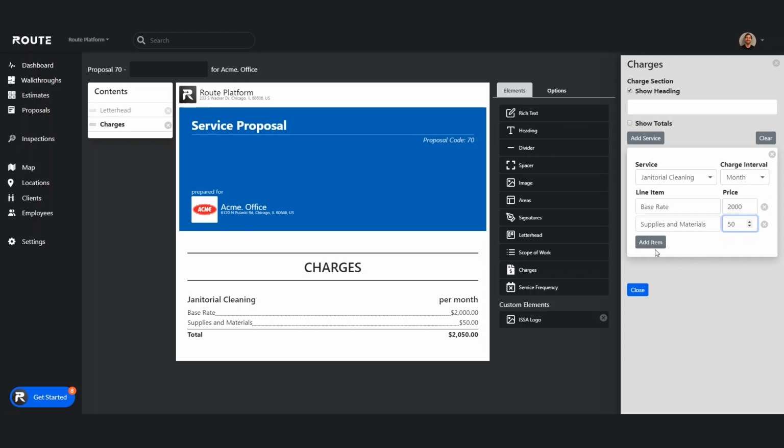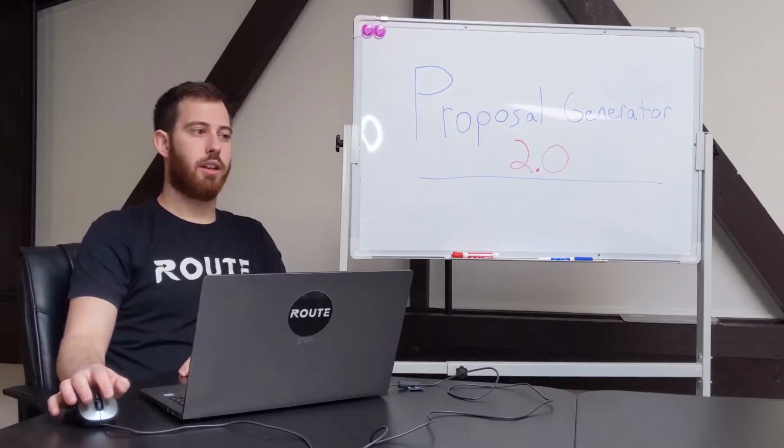If you need to add any additional line items, you can just click on Add Item. And if you need to change any of the text for any of these items, you can just click on the text field and change it as needed.